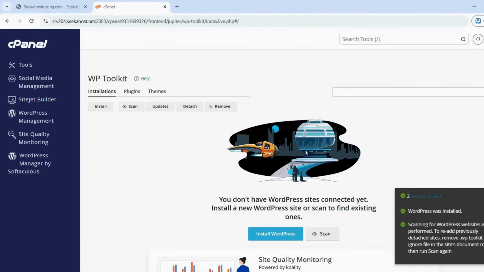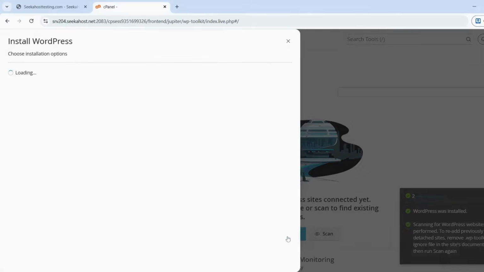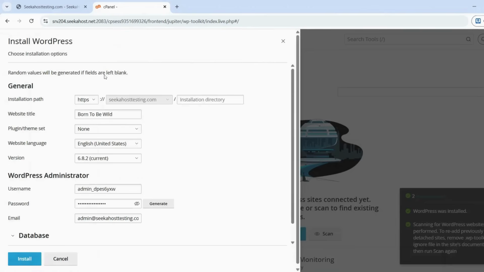Inside that, click on Install WordPress. You will see the installation options there. On that, click on Installation Path and the domain will be selected automatically. If you want to mention the directory, you can mention it. After that, you have to enter the website title. And you can choose the plugin and theme set.